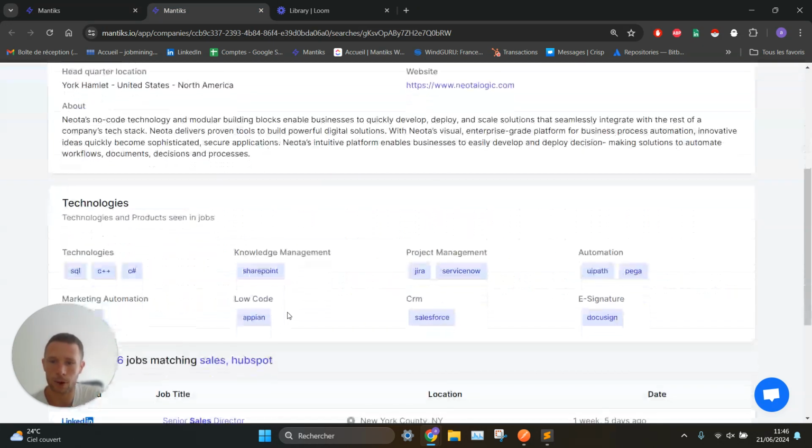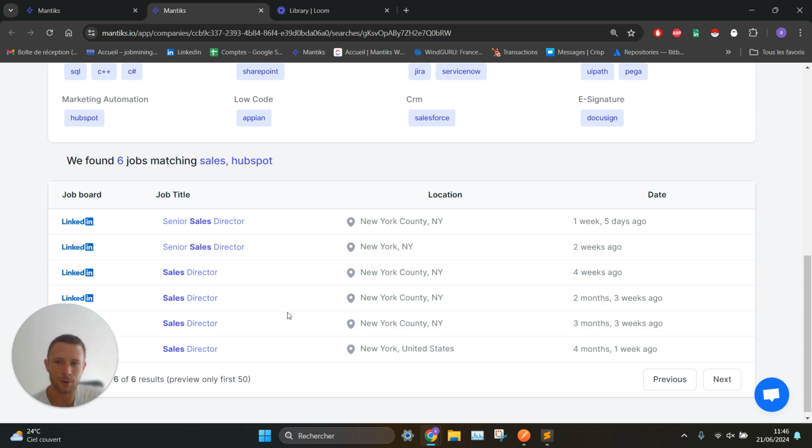If you click on a company, you are going to find the recruitment history of the company. Here we have an example for this one. So we have a look at the 6 month window here, and we can see that they are recruiting in New York, United States, 4 months ago, 3 months ago, and even 1 week ago: a sales director and a senior sales director.